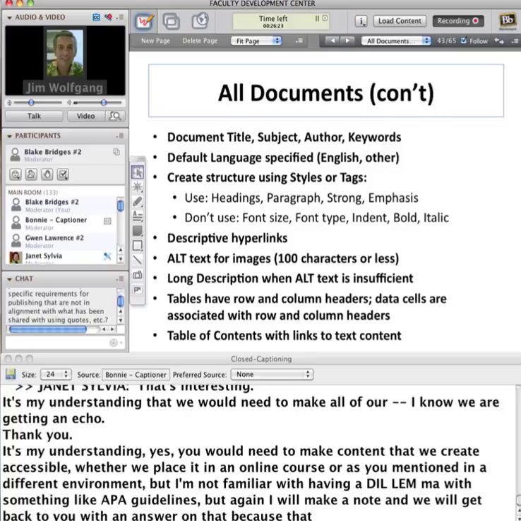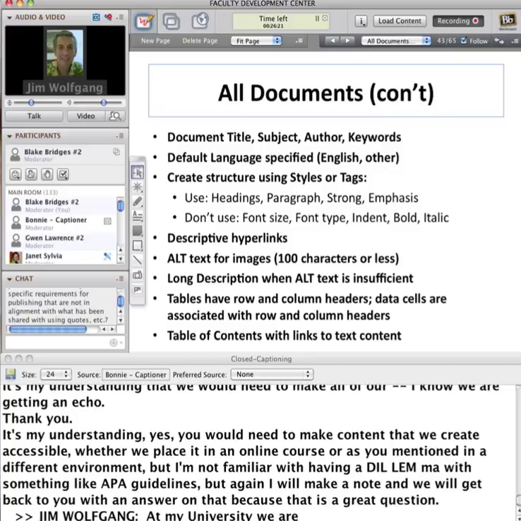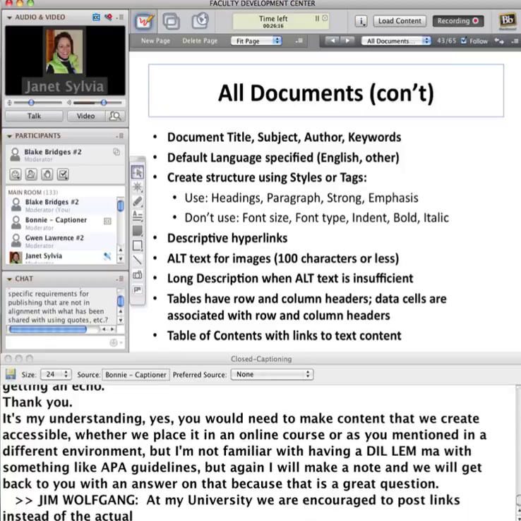At my university, we are encouraged to post links instead of the actual articles, even if they are available online, due to copyright issues. I guess that's just a statement.